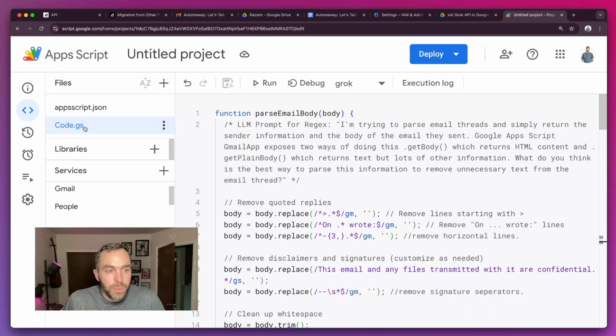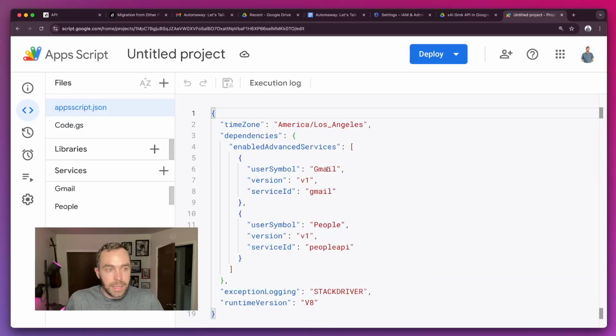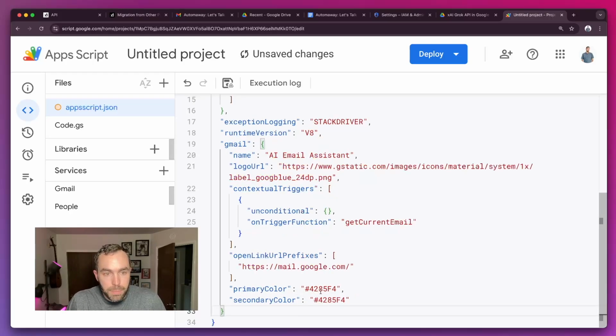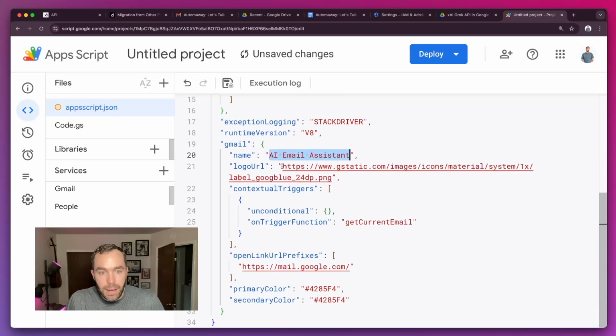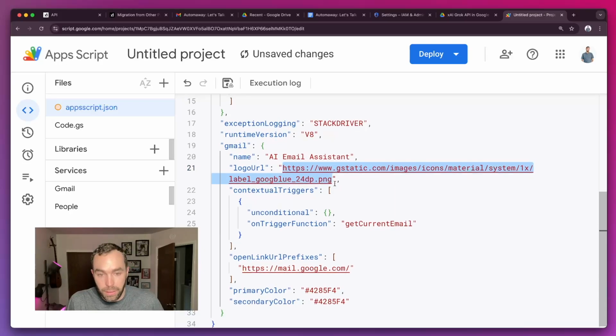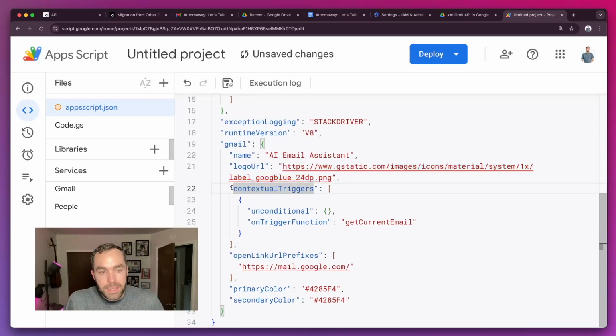Okay, now we need to update the appsscript.json. I'm going to put a comma here and paste in. So it's Gmail. This is the name. This is a logo, an icon actually, that I got from the Google Docs. You can hopefully update this icon with another link if you want to use that. And basically these contextual triggers will, anytime the email is open and you click on the icon, call the get current email function and trigger that.